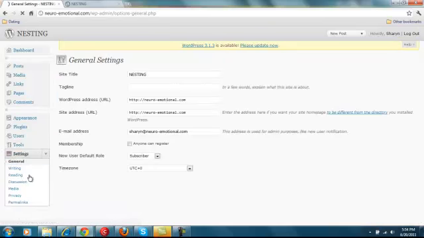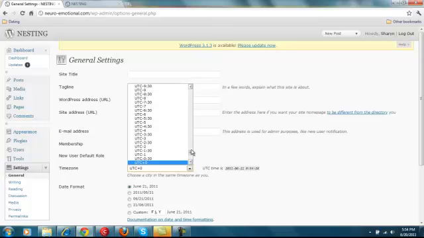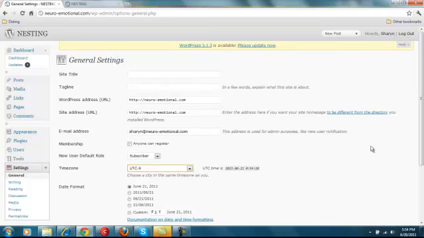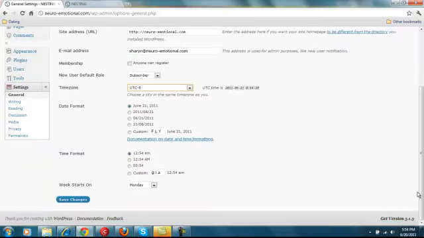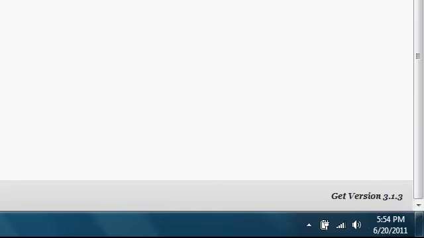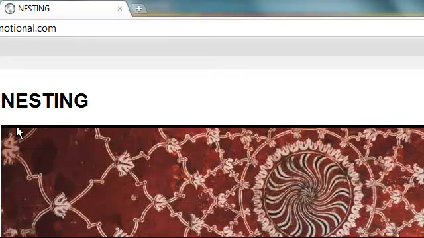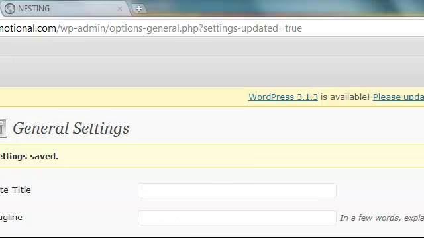Under the general setting, you see this is where the nesting comes from, so we're going to delete that. And this time zone, I'm in the Pacific Standard Time, which is -8, so I'm going to select that, and that way my postings show up accurately. And scroll down to the bottom of the page and click on the Save Changes. And as soon as it's done that, we'll go over here and see this word nesting. That will actually go away. Sometimes it takes a couple of minutes for that to propagate.